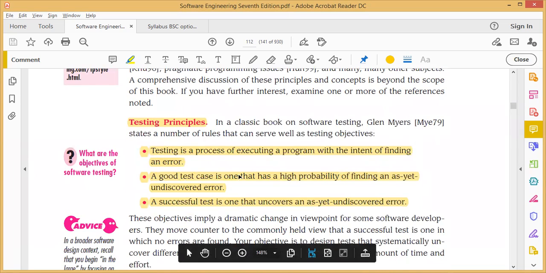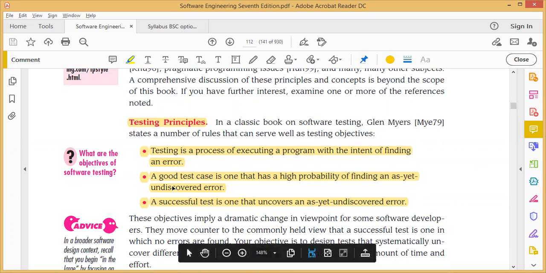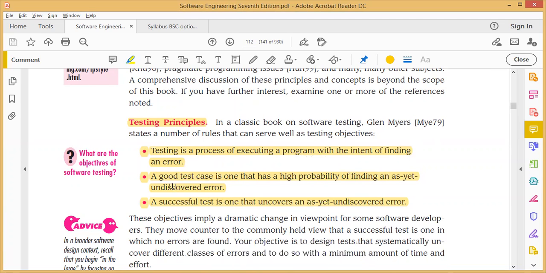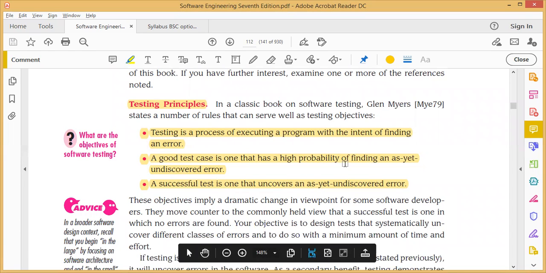Next is testing principles. Of course, testing is the most crucial part of a project. Testing is the process of executing a program with the intent of finding errors. Why should we test our project? To find the uncovered errors, so that they can be fixed and we can stop any kind of mishap in the near future. A good test case is one that has a high probability of finding as yet uncovered errors.